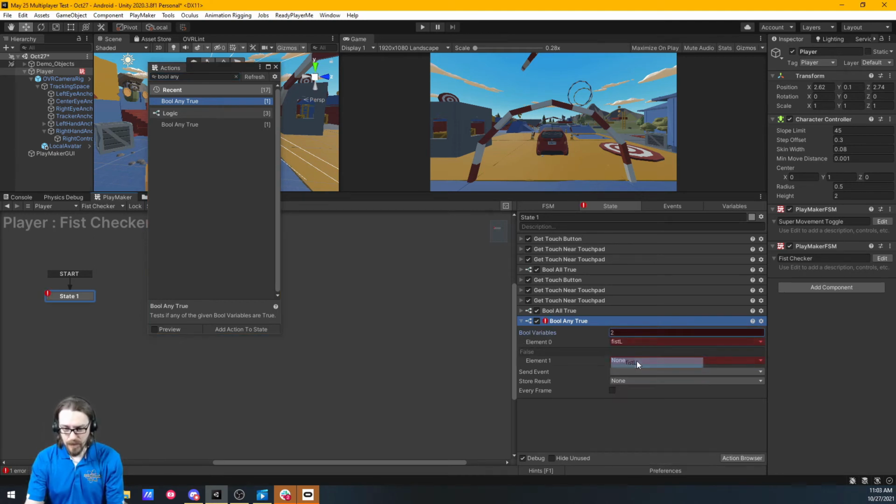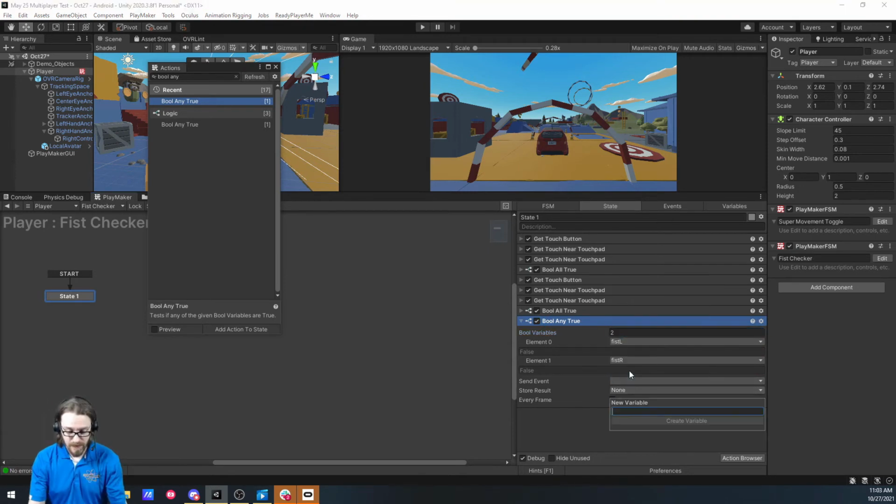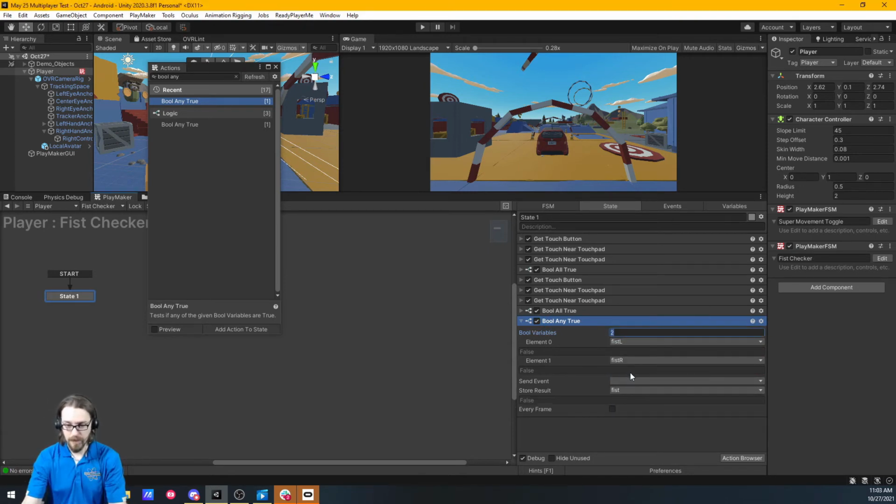We have our fist L and we have our fist R. So if either one of those is true, then we're just going to store our fist variable as true every frame.